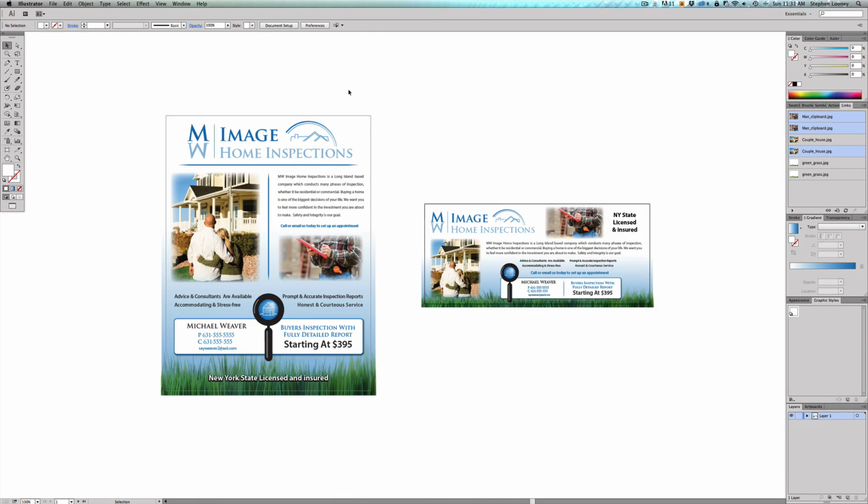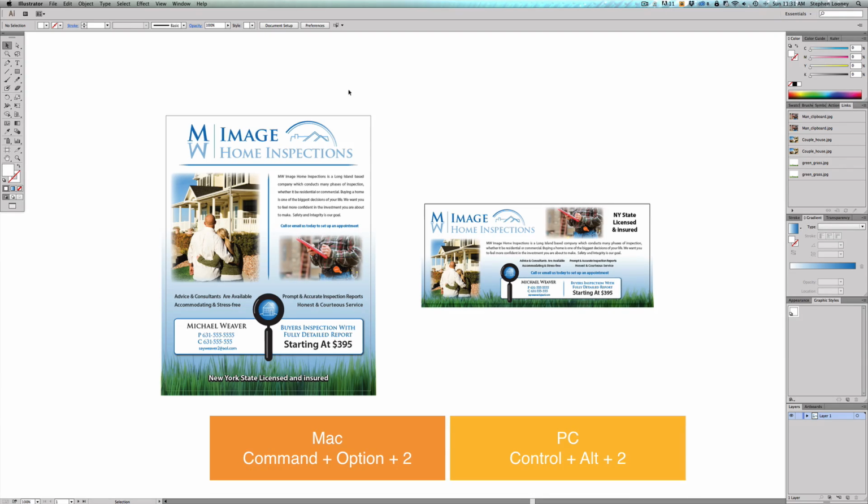Now, in Illustrator, if you need to unlock your elements, you have to unlock everything all at once, unfortunately. So to do that, on a Mac, you're going to hit Option, Command 2, and you're going to see how everything unlocks, all right? So I'm actually going to hit Command 2 again, just so I can show you another way to do this. On a PC, you're going to hit Control Alt 2.